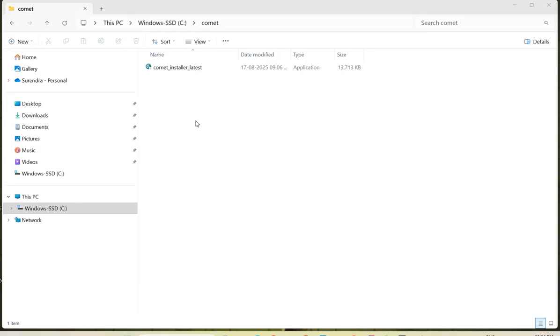browser on Windows operating system. You can get the Comet installer from the official website. First things first, double click on the installer to launch the setup wizard.